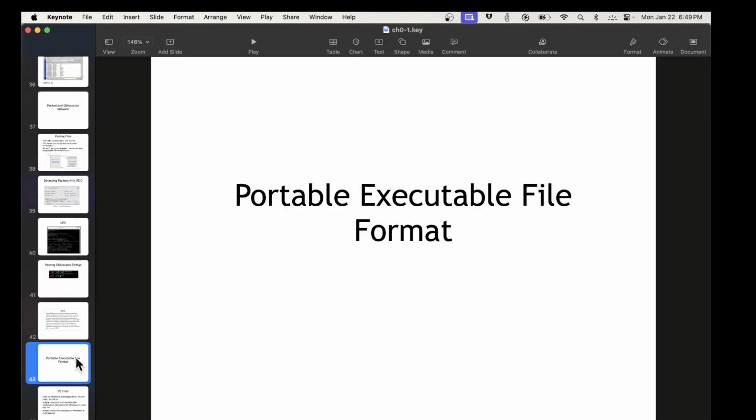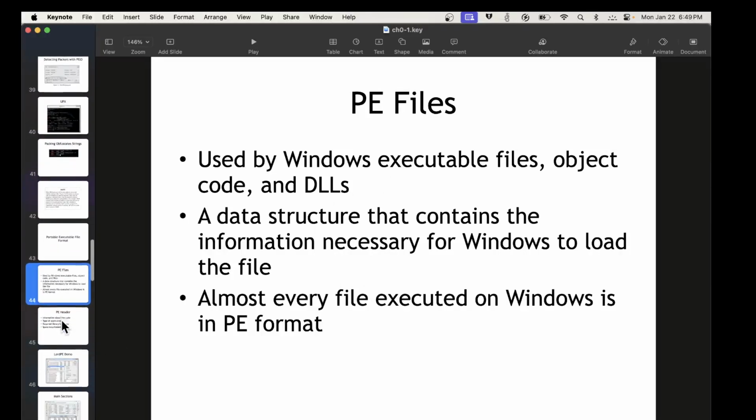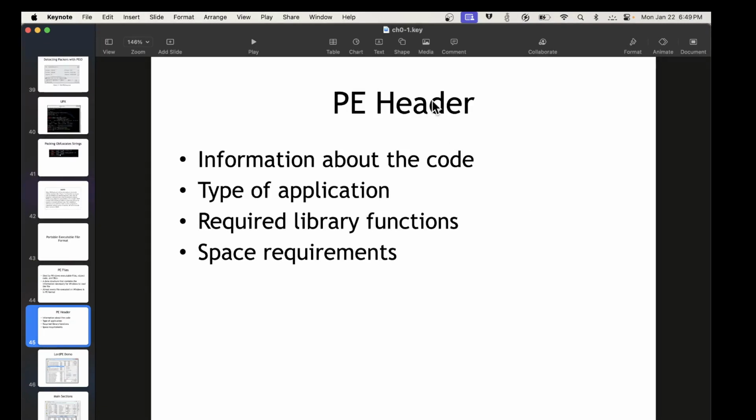All right, so the portable executable file format, something you're going to learn in this class in great detail. PE files are all Windows executables, and it's a data structure that contains the information Windows needs to load the file. So you've got a PE header, which tells it the type of application, the library functions, and the amount of size to allocate in memory to fit in the components.